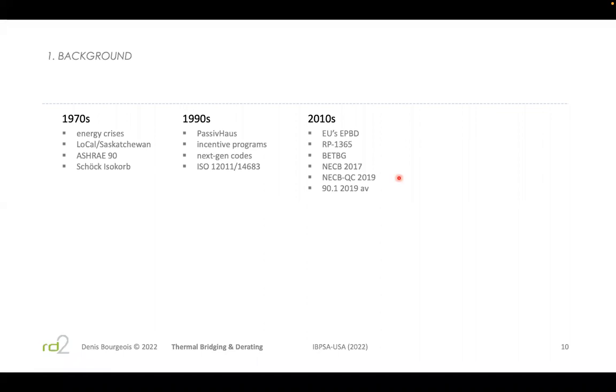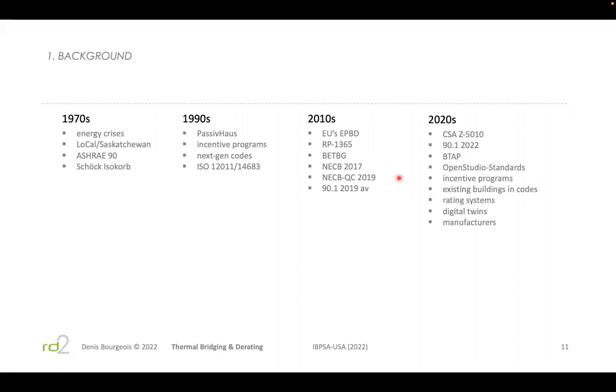We'll go into some detail a bit later. And you're looking at ASHRAE 90.1 Addendum AV for the 2019 edition, which leads to the 2022 version. So this will be a game changer for many energy modelers if you're not used to the question. Still seeing the evolution of standards like CSA Z5010, which formalizes a methodology to characterize the thermal bridging in a building.